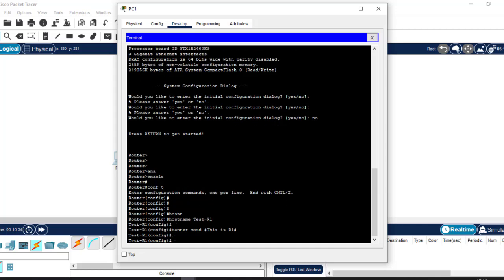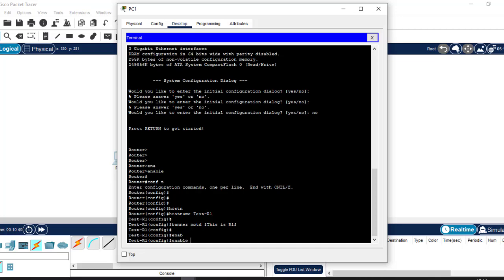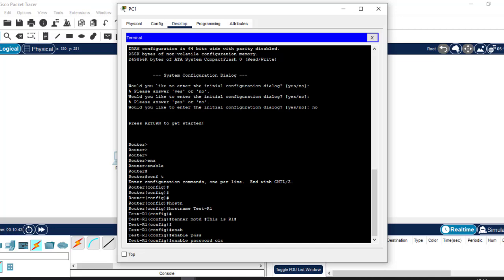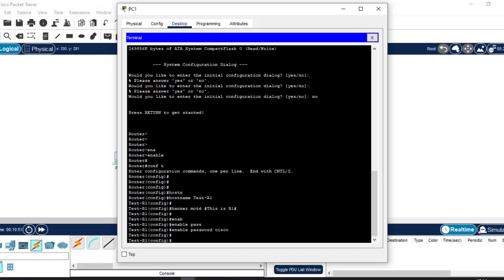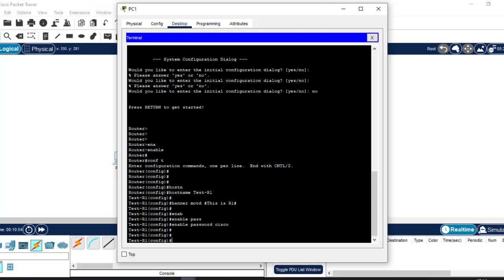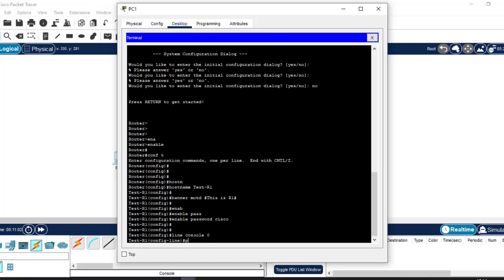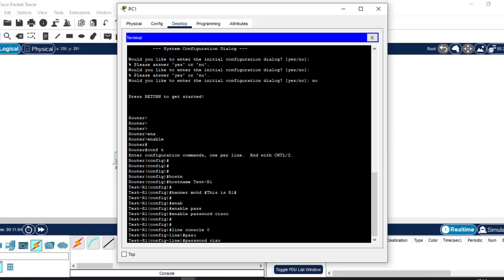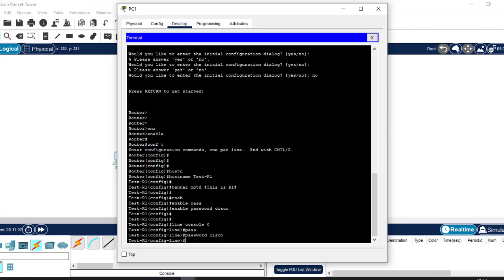And then after this one, we were configuring privilege exec mode password, which was enable password. Let's say Cisco. I normally use Cisco because it's easier to remember, and I do it very quickly. And then after configuring privilege exec mode password, we configure line console password. Just say line console 0, and now you say password to be Cisco.